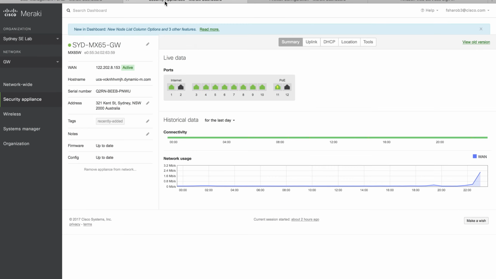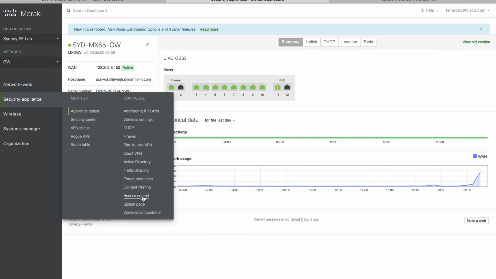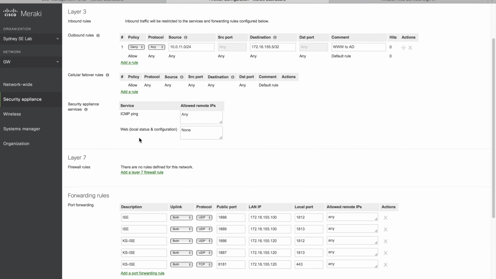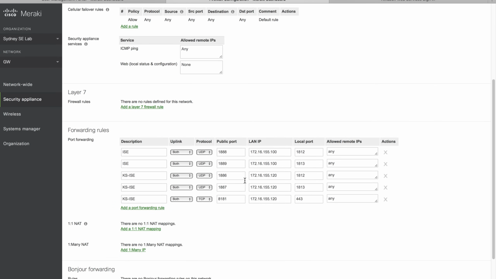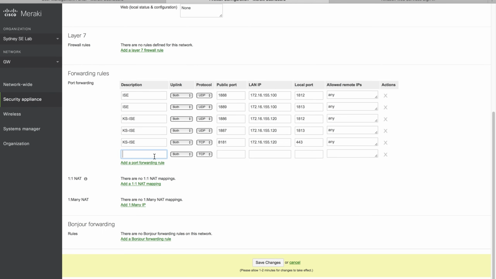So I go here back to my network. This is the MX that I use as a gateway. If I go here to port forwarding, it should be part of the firewall rules. Okay, as you can see here, I can do some port forwarding. So I will just attach 2 ports that I will need to make sure that we will get them forwarded.